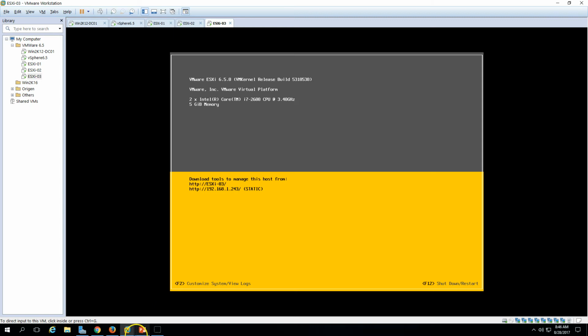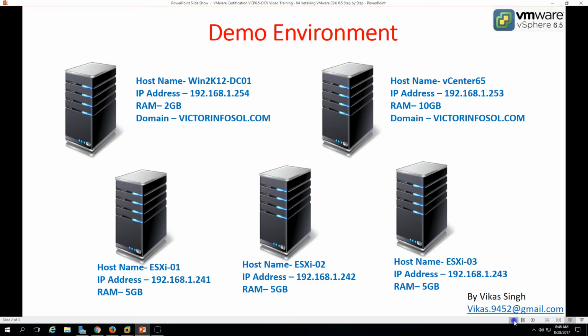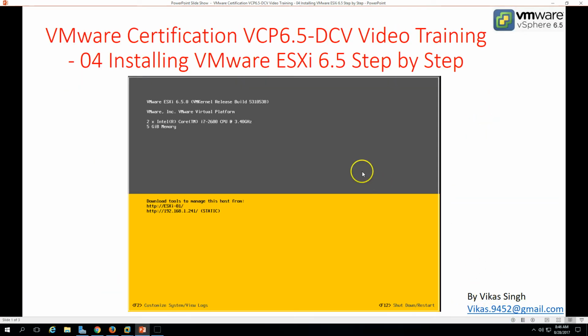So this is all about the installation of ESXi 6.5, post configurations, and how to add a DNS entry.